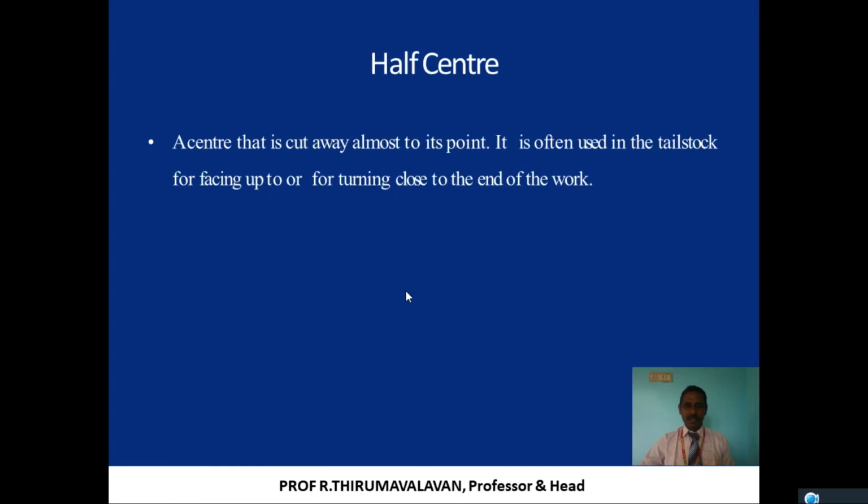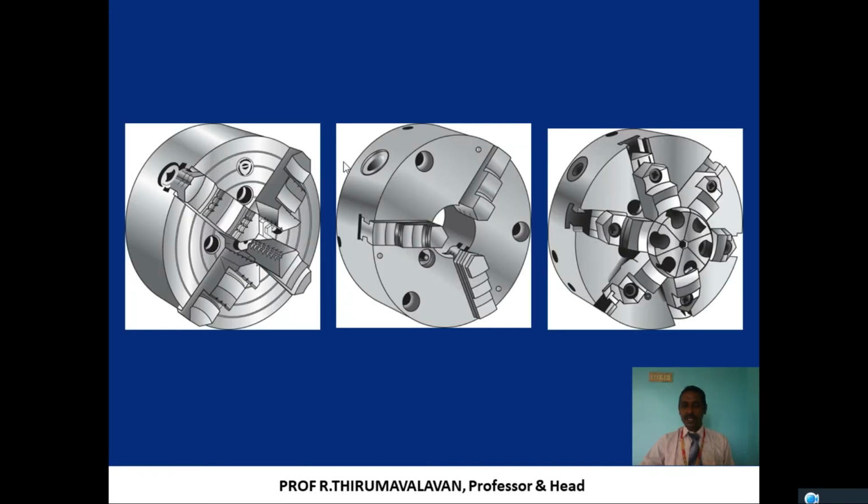Right? This is the half center. The half center is not a complete center. It will be in a curvature like that. The half center is also used to provide more contact area and reduce the friction. So these are the three centers used in the lathe machine. One is the rotating, revolving center, another is the dead center, and another we call the half center.